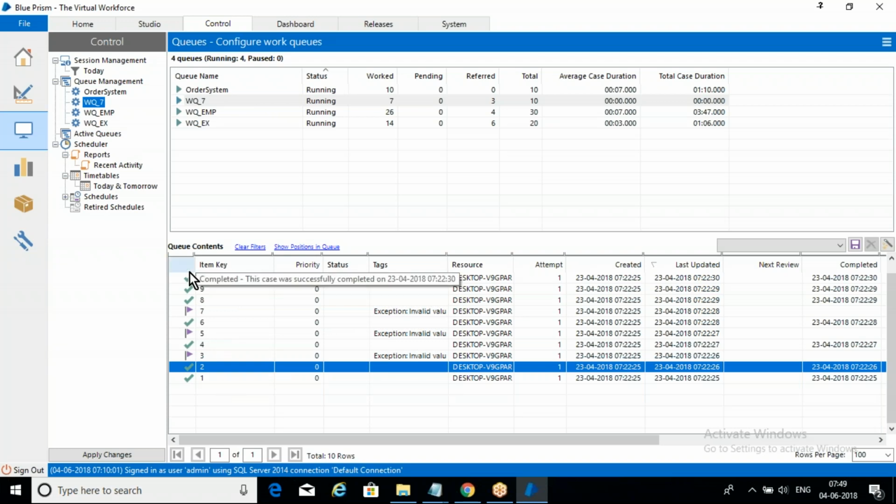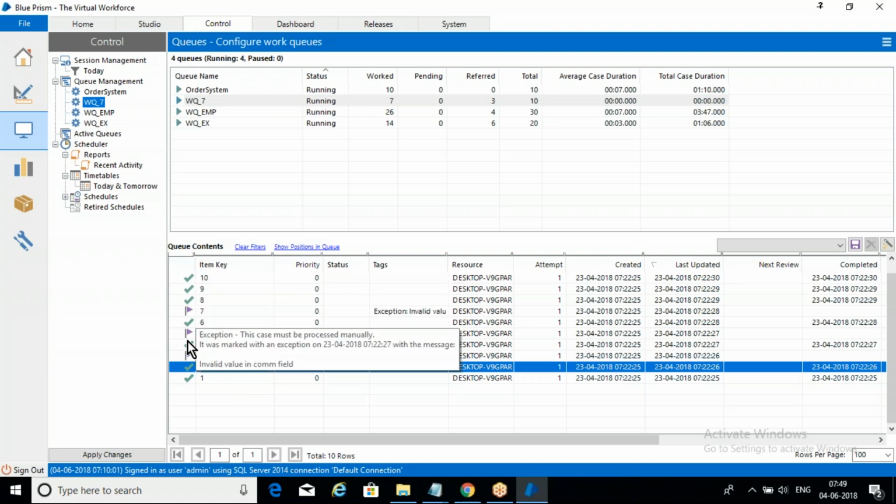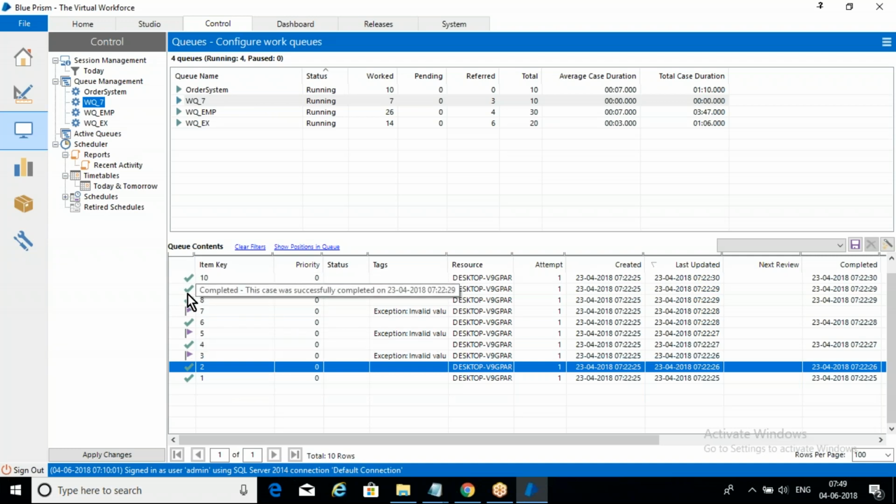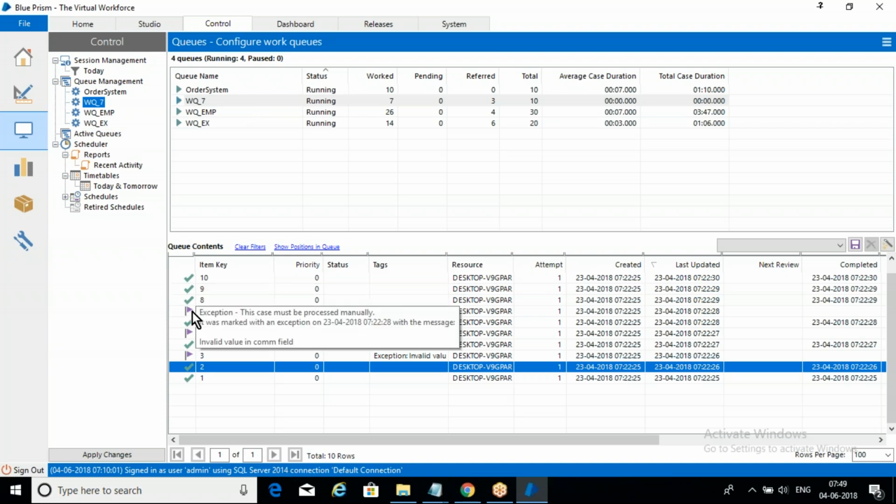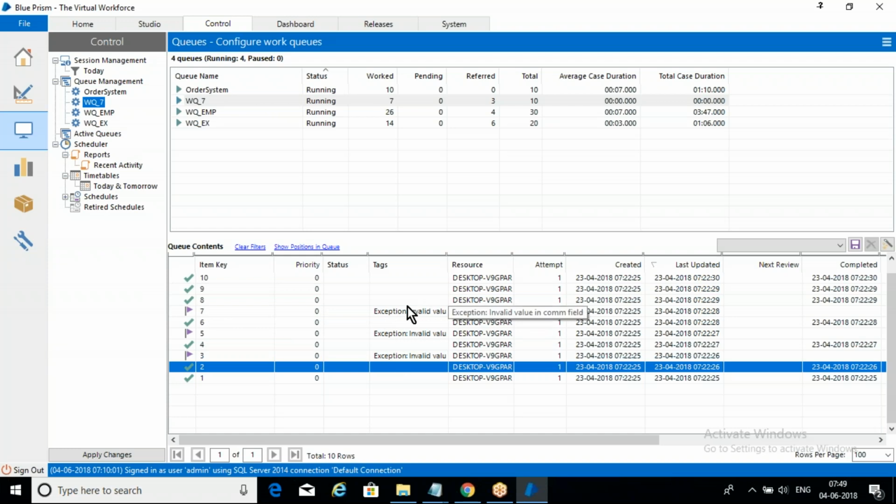When the record is running, the status you will see is locked. When it is processing, it will be locked. When it is completed, it means it is valid for the business rule. See this exception, it's saying exception. Observe the reason. Exception reason is invalid value in commission field, right? So like that, we can decide how many valid records and how many invalid records. Once you decide valid and invalid, we can process only valid records in one process, and invalid records in another process.